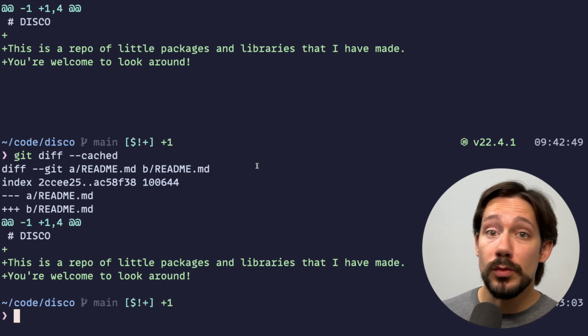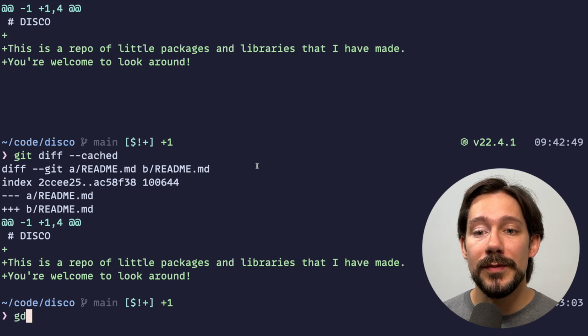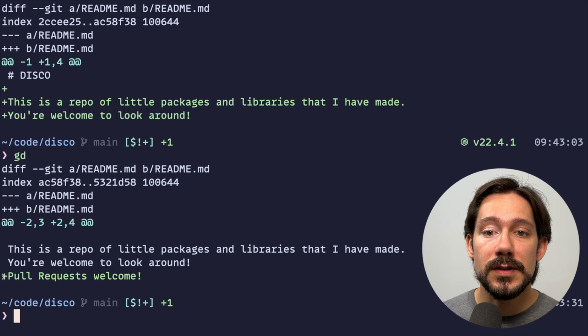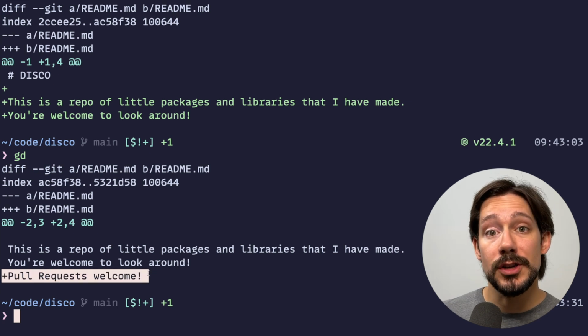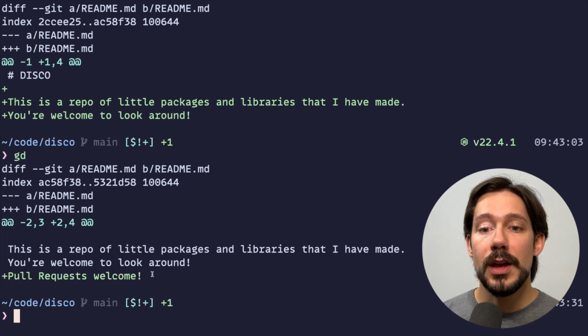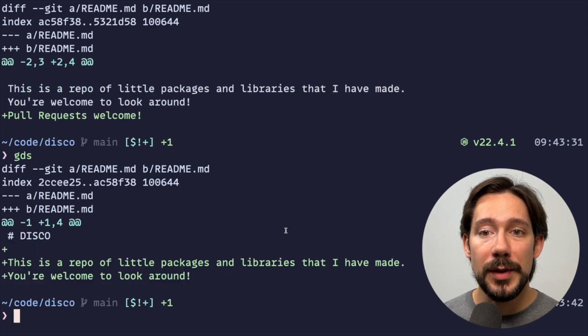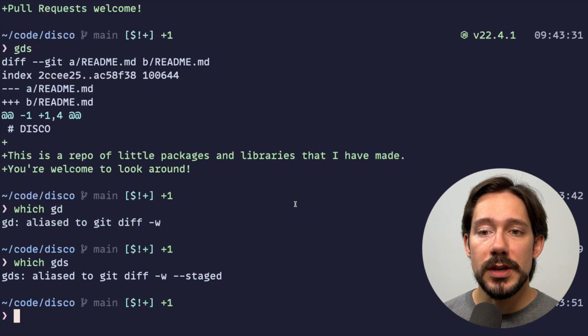And so my recommendation would be to alias these. And that's what I've done. If I run gd, that stands for, of course, git diff. And you can see we're seeing the difference between the staging area and the working directory. If I run gds, git diff staged, then you can see what is in our staging area and not yet committed. You can see if I just run which gd, these are aliased to git diff and git diff staged.